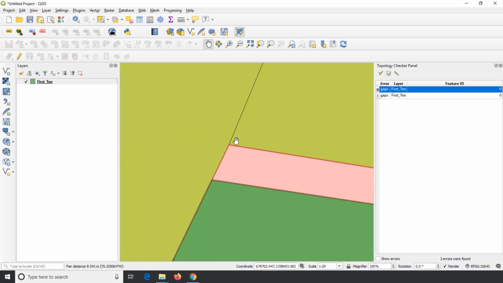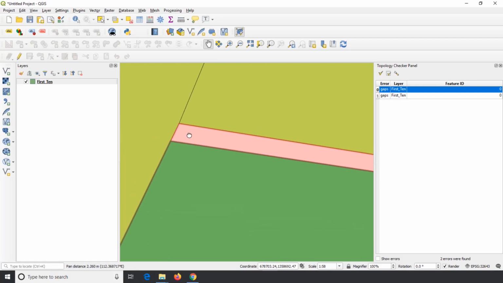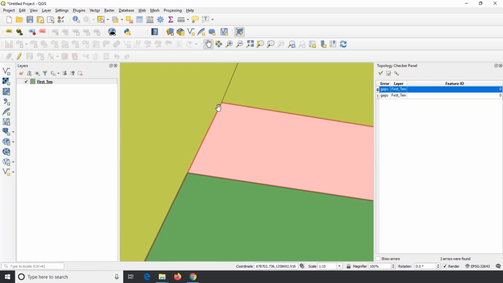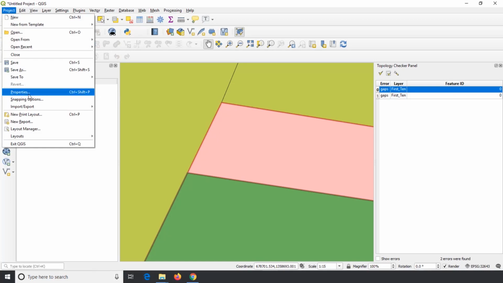Actually, these two polygons should be joined together, but due to a mistake during digitization, the gap occurred. This error can be corrected by joining the vertex of the lower polygon with the upper polygon. To do that, first we will reduce the snapping distance to 0.03 meter. As these vertices are located very closely, a higher distance value will not allow us to join.